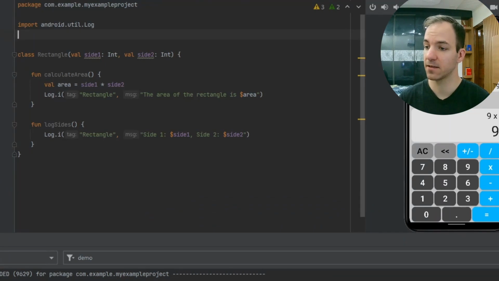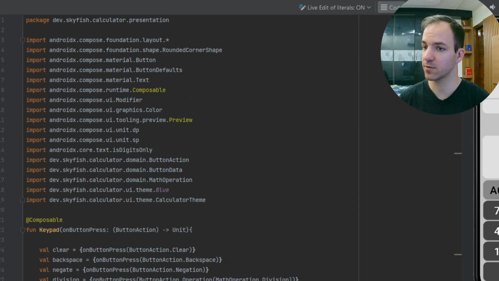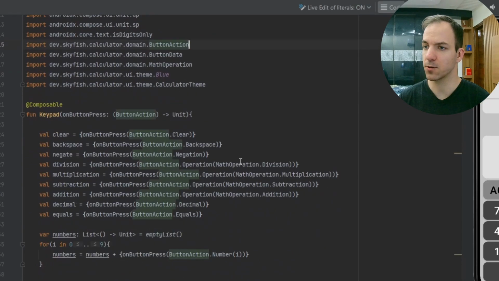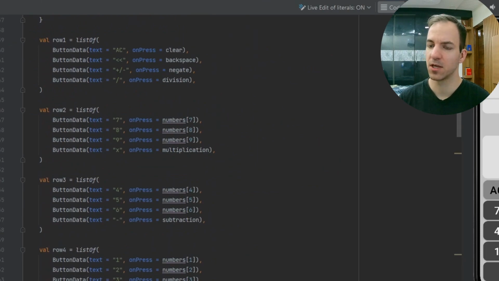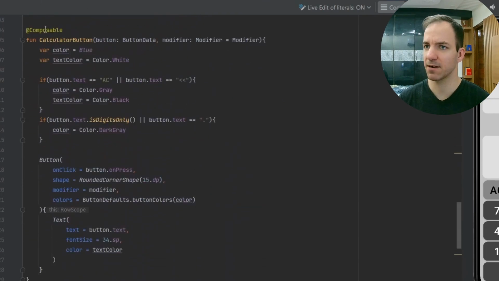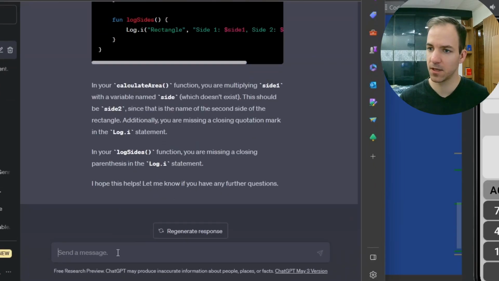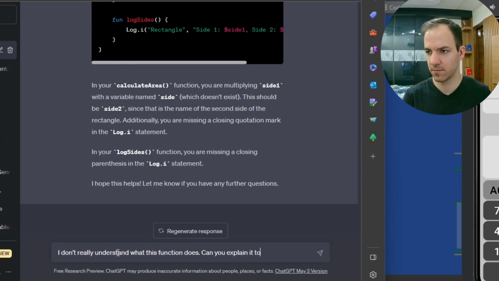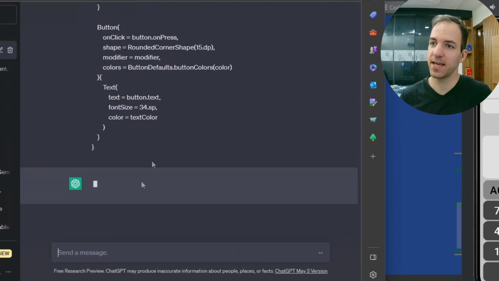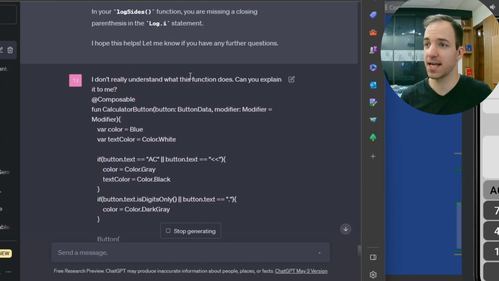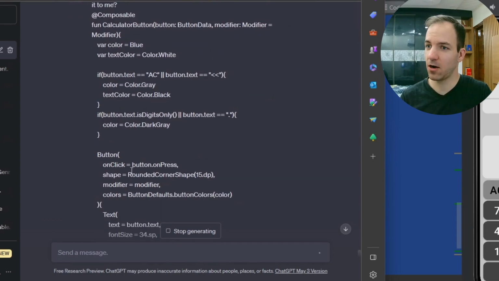Let's say I have my calculator app here, which is something we're going to work on later in this course. But let's say I want to just copy some code out of here. Like, I don't know, let's take this function down here, and I can tell ChatGPT, hey, I don't really know what this function does. Can you explain it to me? And paste in that function. So here's the question. I don't really understand what this function does. Can you explain it to me? I give it all the code.